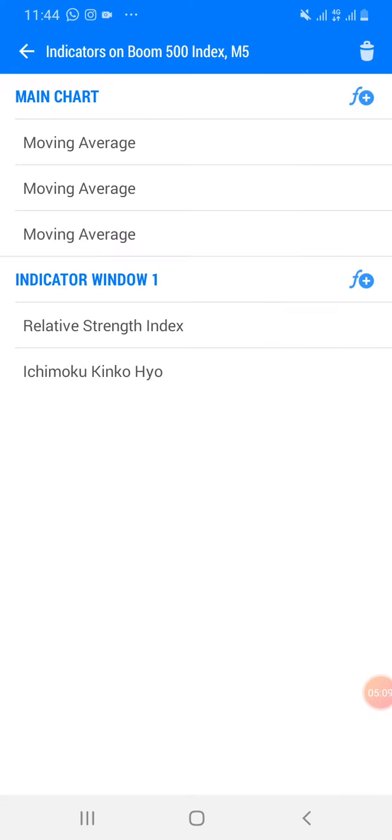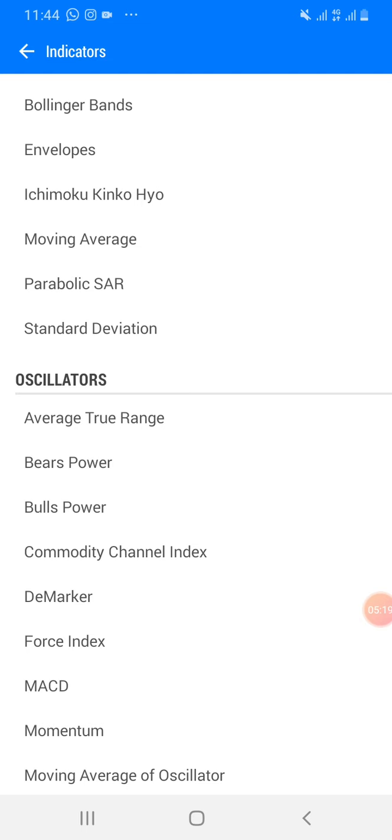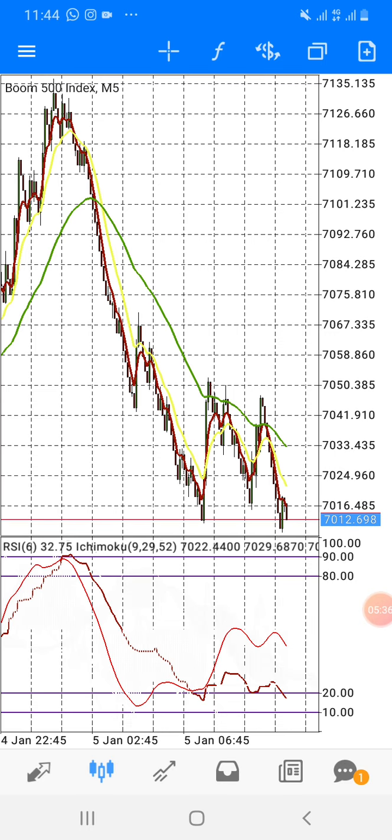Then again, the third indicator, we want it to fall under indicator window 1 again. So we're going to click the F right here. And then we're going to add our MACD. We need a MACD for this one. So your settings for MACD, on the first EMA, you need period of 12, slow EMA 26, MACD SMA 9, apply to close, colors white and red. And I'm going to click done. Should have something like that.